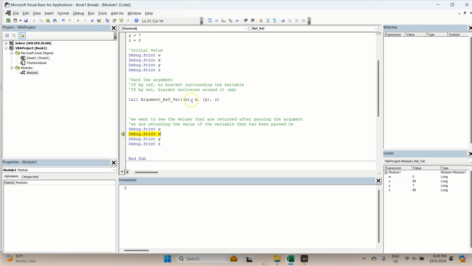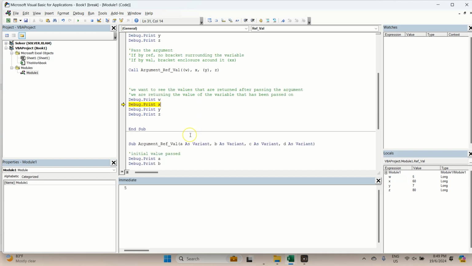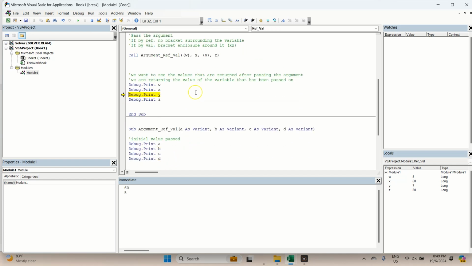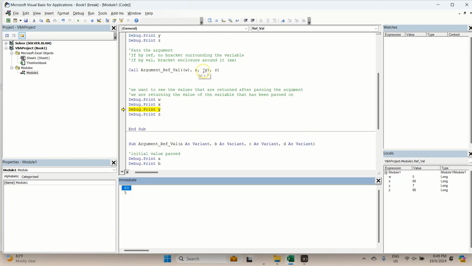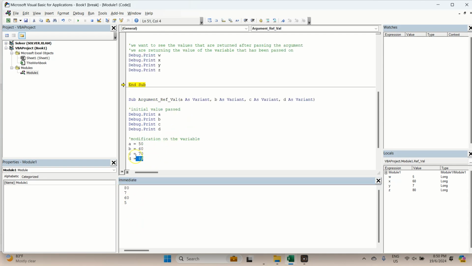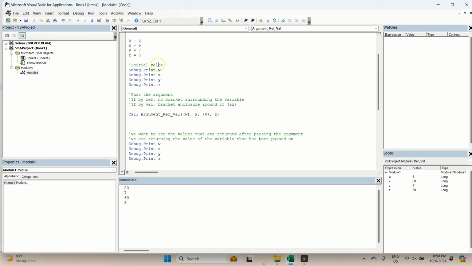X has been passed by ref. So I would expect the value of X to take the value that has been modified. And X is 60. You can see that X is 60. Y was passed by val. So what do you think we're going to see? We are going to see that the value has not been changed, because it's been passed by val, we have the bracket enclosure around it. And Z, as you would expect, the value would have changed. And sure enough, it's taking the value that's been modified in the argument procedure. So it's taking value 80 instead of 8.